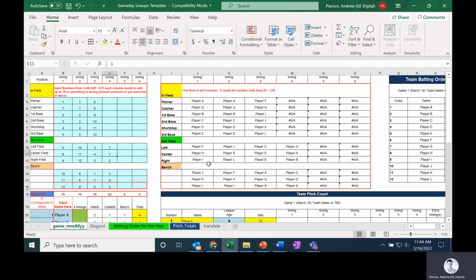Obviously, I'm oversimplifying this because you want to know which players are playing which position, and I'm just entering arbitrary numbers, not based on kids' ability or if they're going to play catcher, if they're going to play first base, etc.